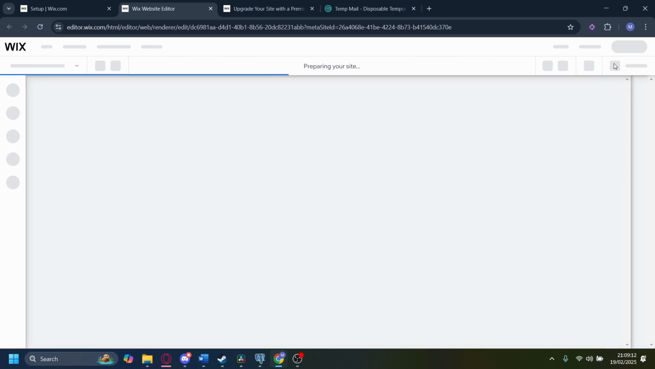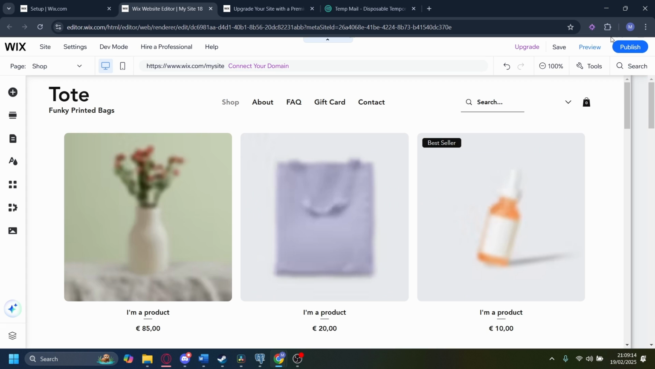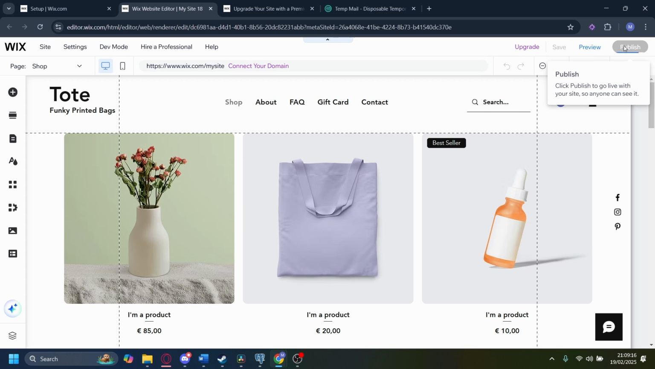Now, on design site, you need to publish the store first, right? Or whatever website you're using, store, blog, whatever. You just need to publish it first. So let's just wait for this to load. Now, on preparing your site, once it loads in, you can see the button up here, publish. Just click on publish.